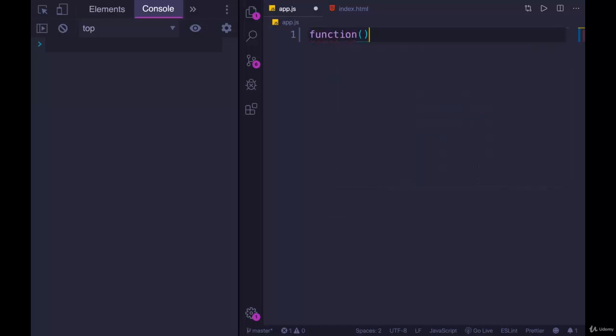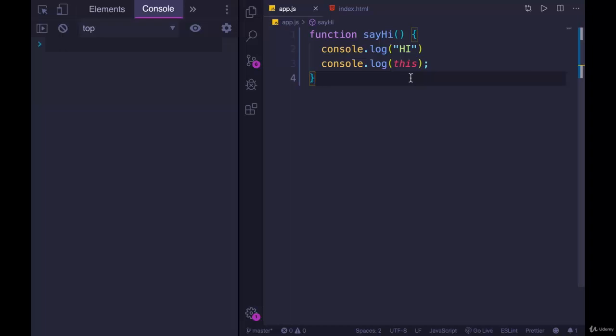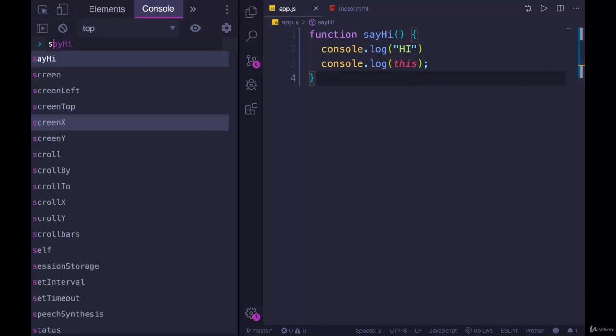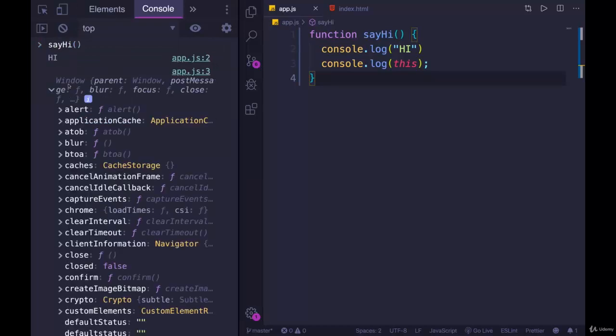If we type a function, let's call it say hi, console.log something in here, hi, and then let's also console.log the value of this. Remember, we'll get an object here when we console.log it. This is an object, and it refers to the current execution scope. So if I run my code here, I call say hi, we get hi, and then we see an object called the window. So what is the window? The window is the global scope in the browser. We've been working with it stealthily, or it's been stealthily looming over us this whole time.